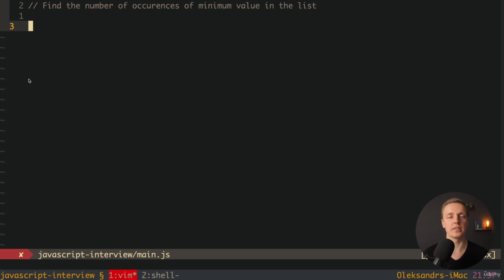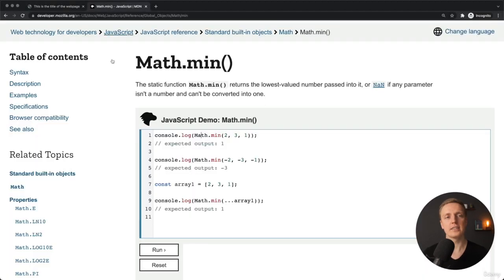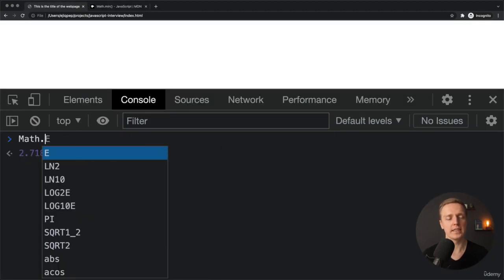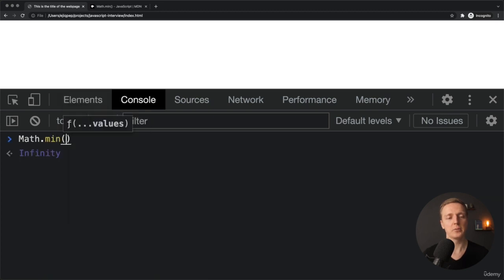And actually we have such a function inside JavaScript, and it is called Math.min. As you can see here, we are passing several arguments inside, and it will return the smallest. This is why we can use this function, but it doesn't work with arrays. What we can do instead is write Math.min, and we can't pass an array inside, but we can use a spread operator here, and it will convert our array to arguments.